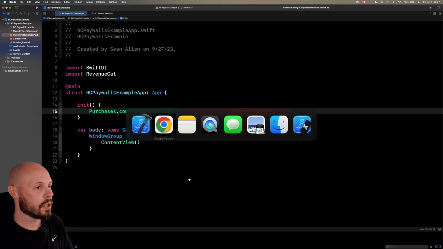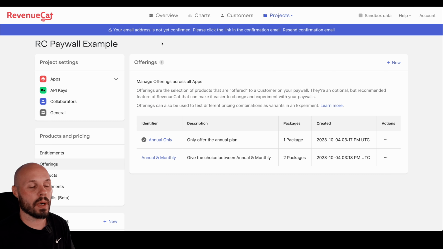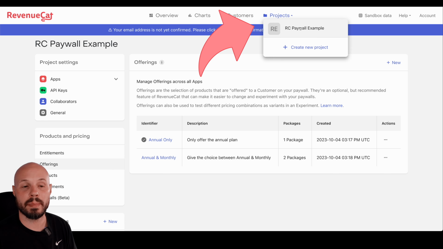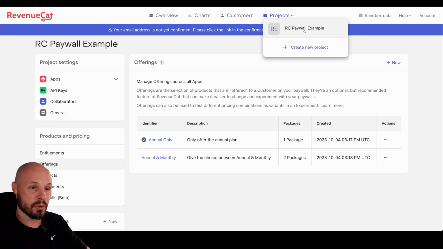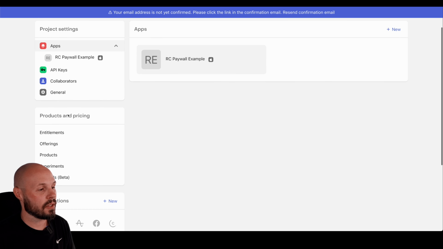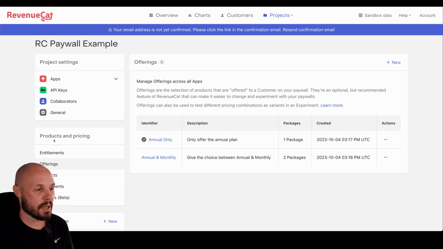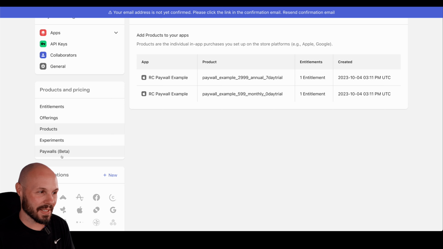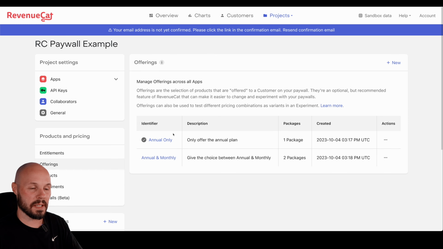So if I go to Chrome, here I am in the RevenueCat website. Just to give you context on where I'm at, I'm looking at my offerings, projects, RC paywall example, that's the name of my project. This would be whatever you name your app. You click on it, and then over here on the left, offerings, right? I told you I've already set up my entitlements, my products, those are already all set up. Paywalls, we'll get to that in a second. But right now I'm looking at offerings because offerings are the key thing to understand with paywalls.